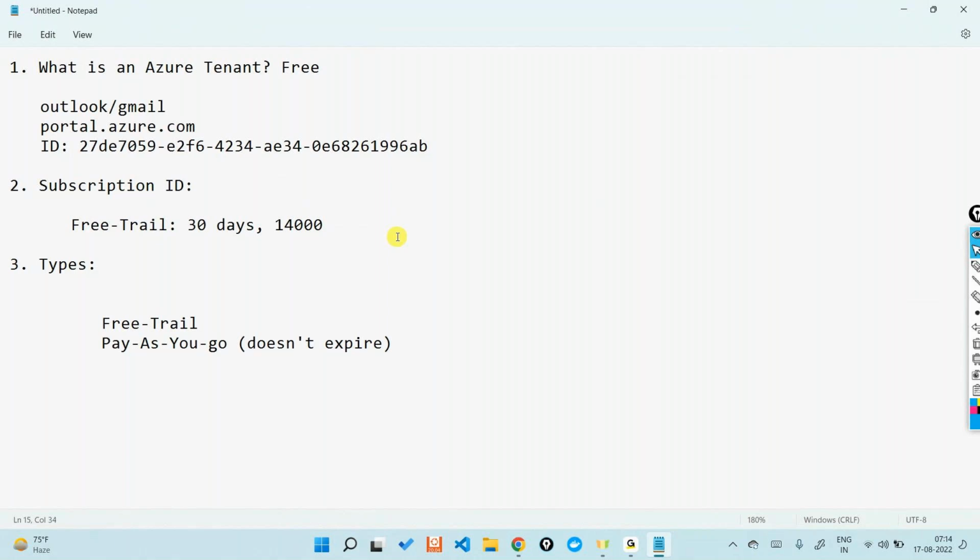So again, no expiration. You need a credit card, and by the end of a month you get a bill. Let's say I created a pay as you go subscription today on 17th of August. On the 17th of September, I will get a bill for that particular month telling me what I have used, and I have to go ahead and pay for that bill.